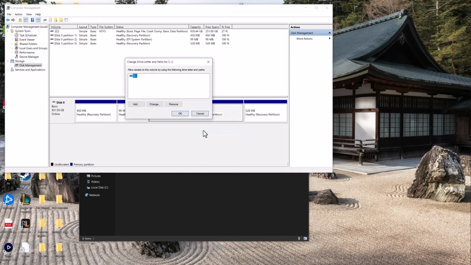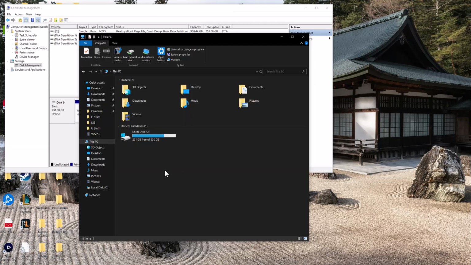You want to click into this. Basically you press Add, and then it says Assign the following drive letter. Whatever letter you assign it, D, E, F, whatever, right? Once you do this, you press OK. You come back here and just refresh this section, and voila, it'll pop up over here now. So yeah, that's basically it.